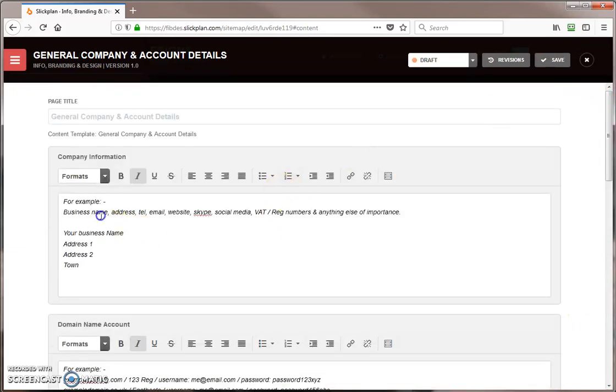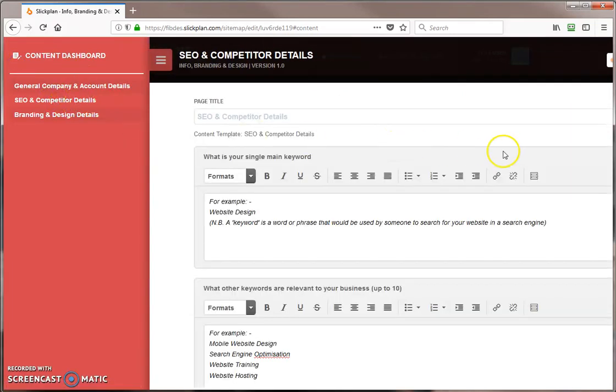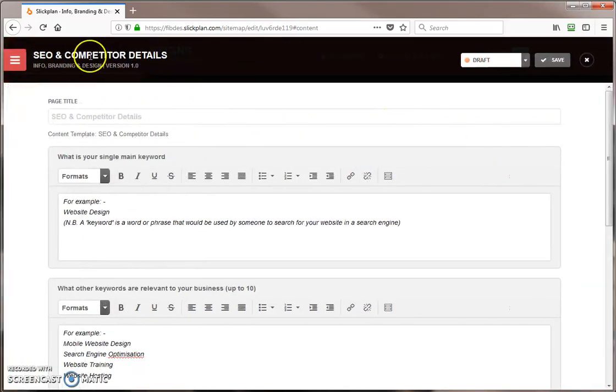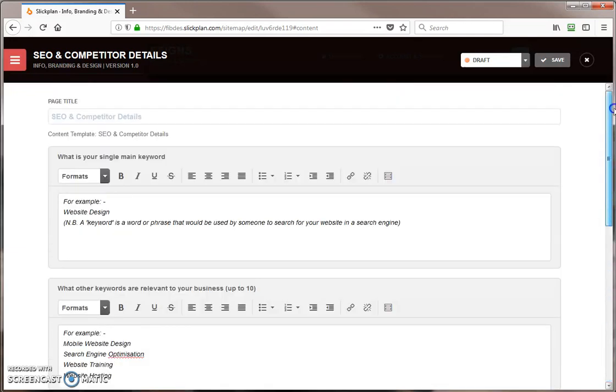So once you've made changes to your page, please be sure to hit the Save button at the top here. Otherwise, it could be that you lose the information you've added in. So really important to use the Save button. So I'll show you what happens then. You click on Save, you get a little drop down saying content is saved. And then if you want to flick to another page, so for example, the SEO and competitor details information, then you can do so. Remember to close the flyout, and then you can start making edits to that area.